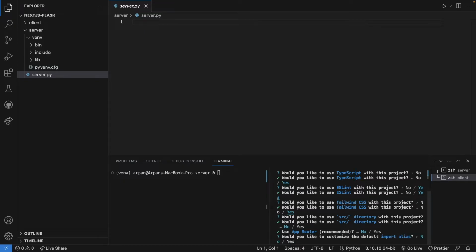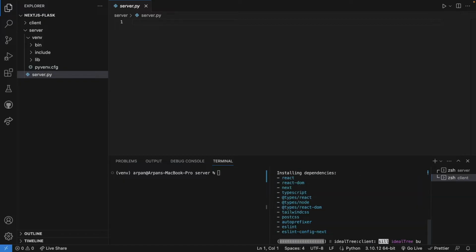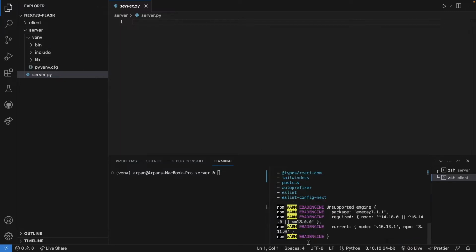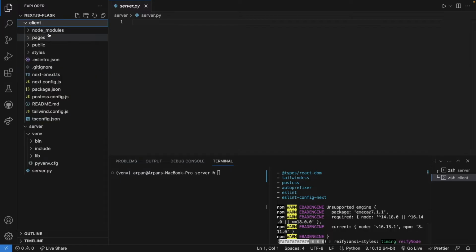And would you like to customize the default import alias? I'll just click no. And it's going to take a while to create the Next.js project, and to see if it's being created or not, you can also refer to this loading bar, or also expand this client directory. And I'll be back once Next.js has finished.